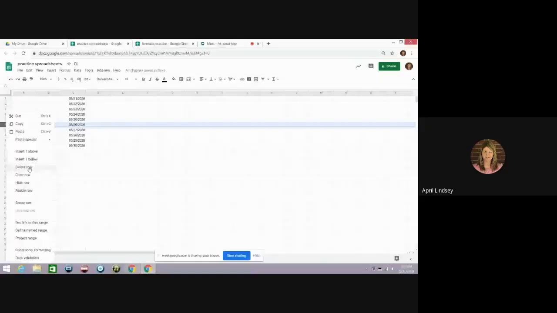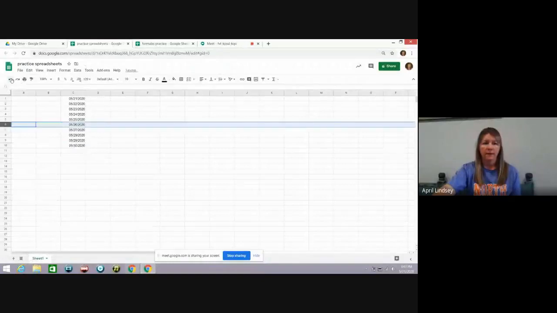Let's say we want to undo. I click the undo button, and my 26 is back. All right, so that's inserting data, selecting it, moving it, fill handle, renaming.